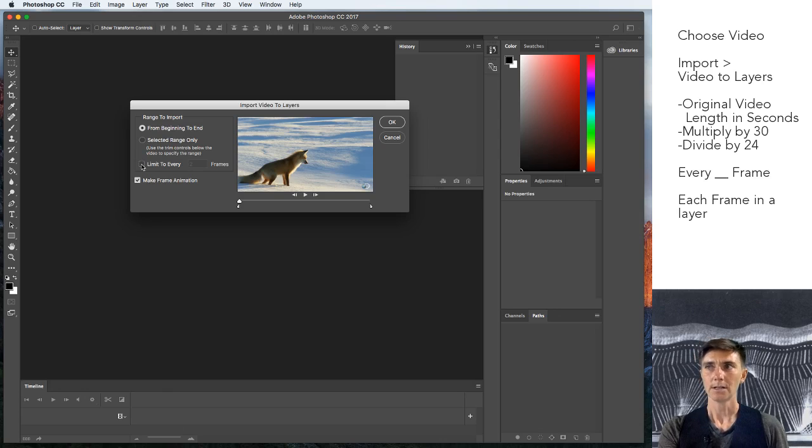But you are going to have to select this, which is Limit to Every, and then there's a blank frame. So I'm going to come over here and select this box, and when I check that box, you'll see I can choose how many frames it's going to convert into still images. So this is where this math comes into play.